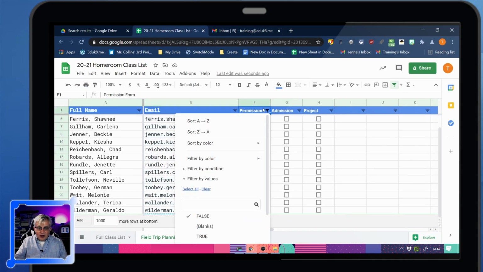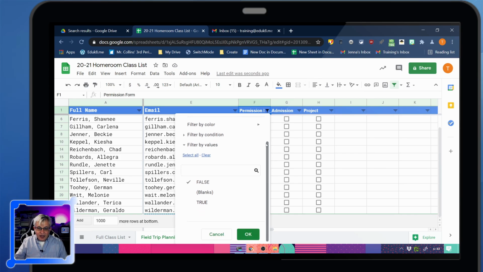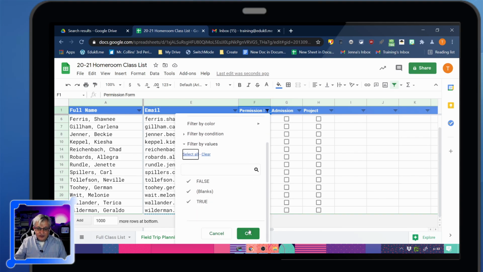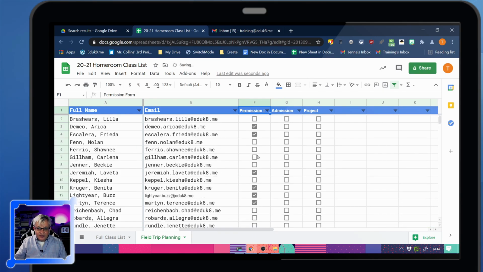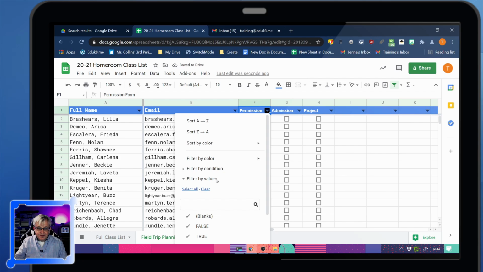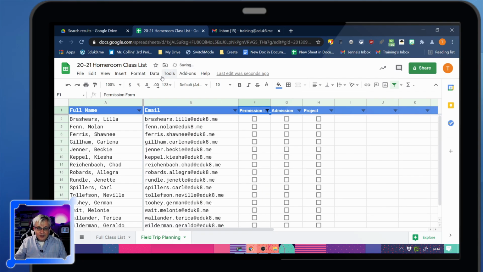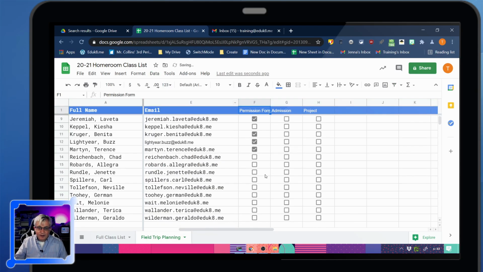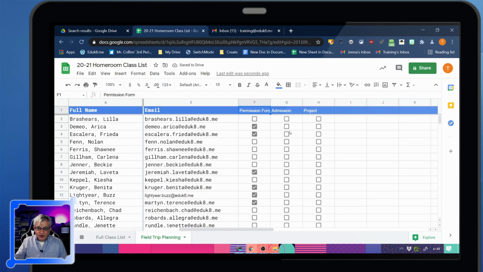And then to turn this off, because right now I'm not going to see all of them. To turn this off, I click back on it and just say select all. It's going to select all of those now. So now I see all of them. I can also go up to data and just turn off filter. And now I'm going to see them all. And so you can do that for each row.